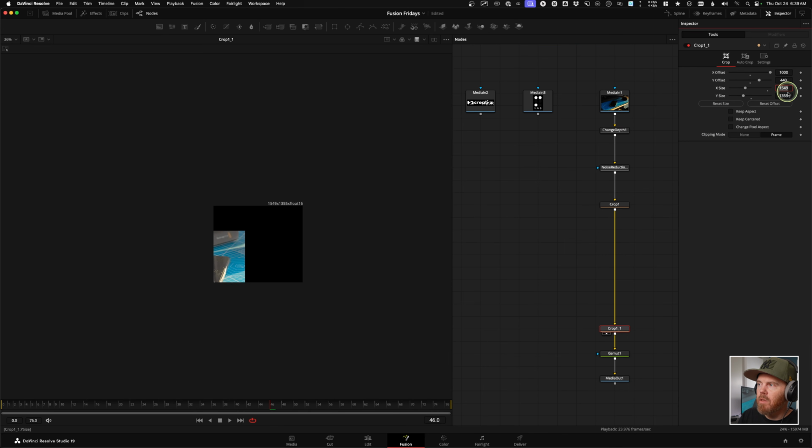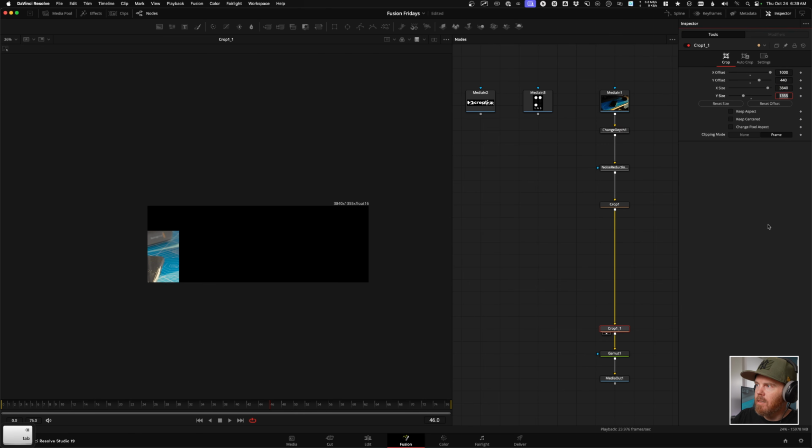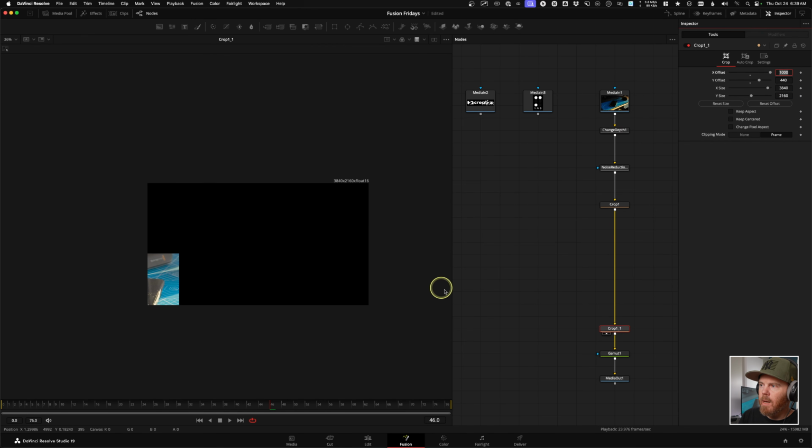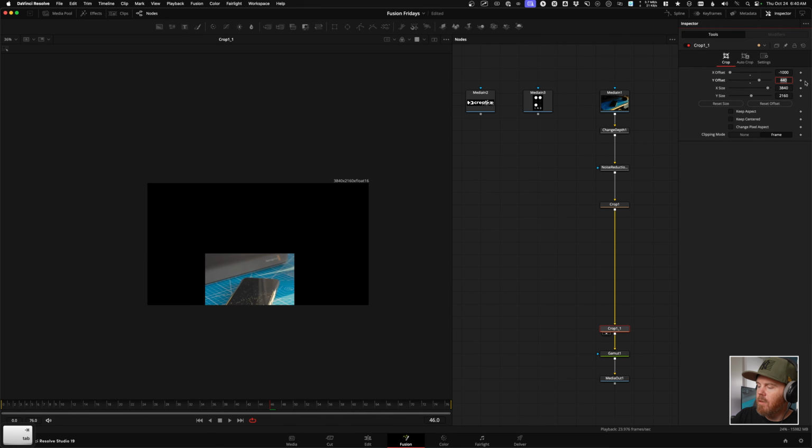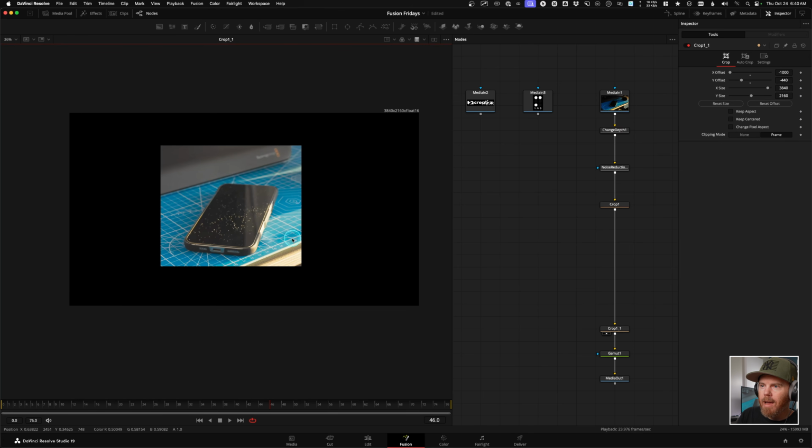What we need to do is change our X and Y size. This will go back to the original frame format, which is going to be 3840. I'm going to hit tab to go to the next one, 2160, if I can type correctly. So we've got our frame format correctly, except it's not in the right position. The way you get the right position is we just have to do negative values to the X offset and Y offset. So if I click up here, I'll do negative 1000, and then the next one I'll do negative 440. And this places it back in the exact same position on the frame.